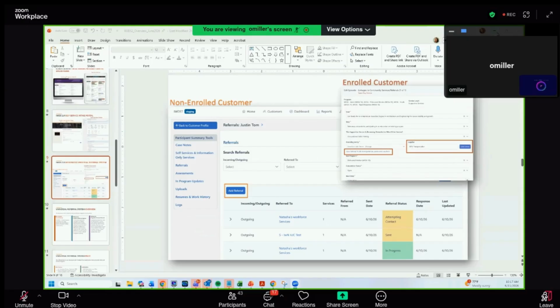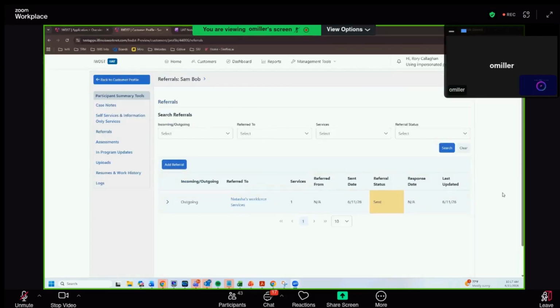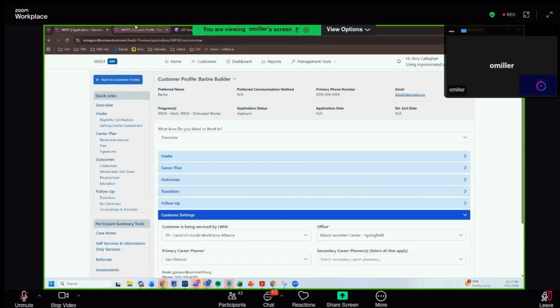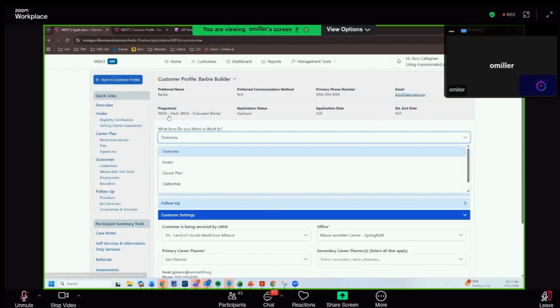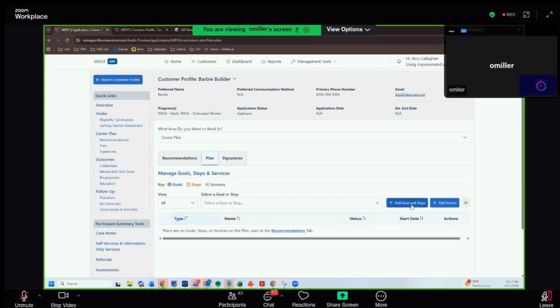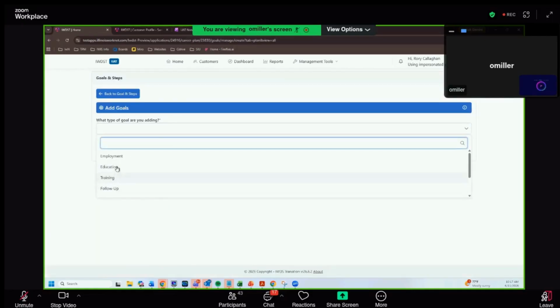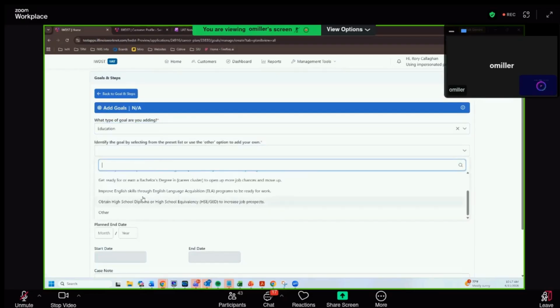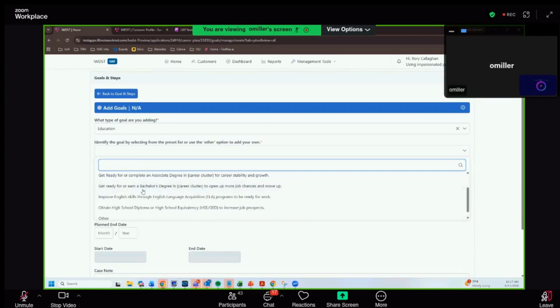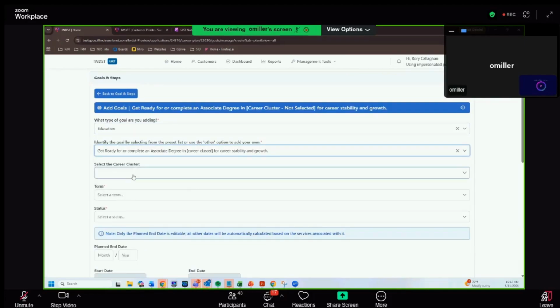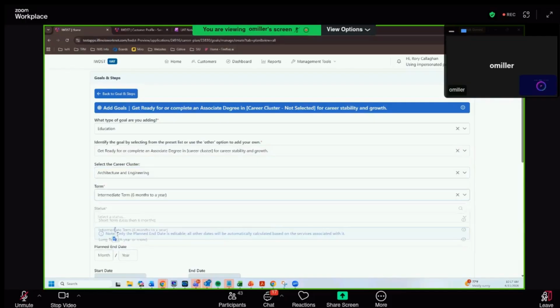The other piece to this is, so this is for non-enrolled customers. For enrolled customers, we can, let me add a service here. I'm going to add a couple of things here because I'm going to also trigger the training assessment for when we get to that piece.